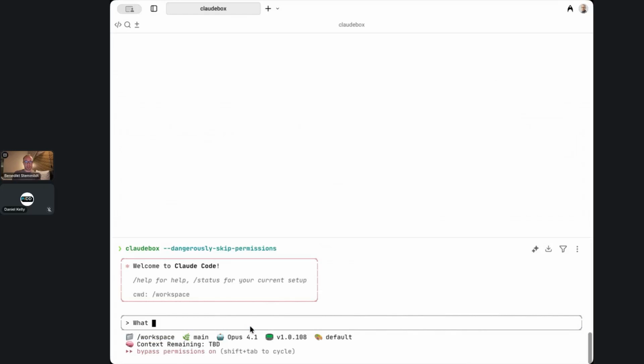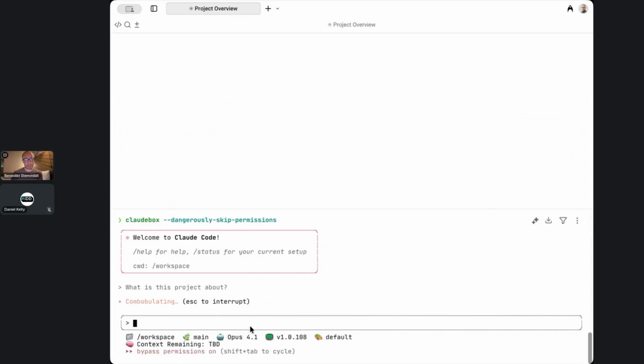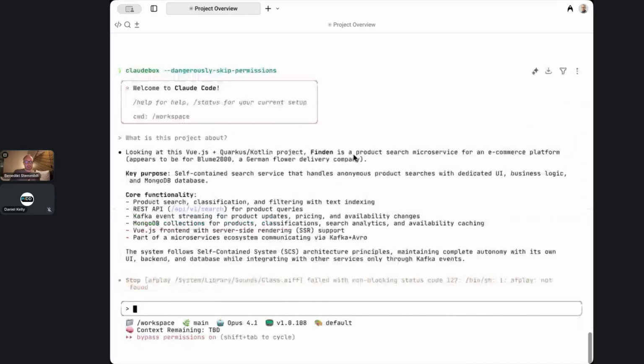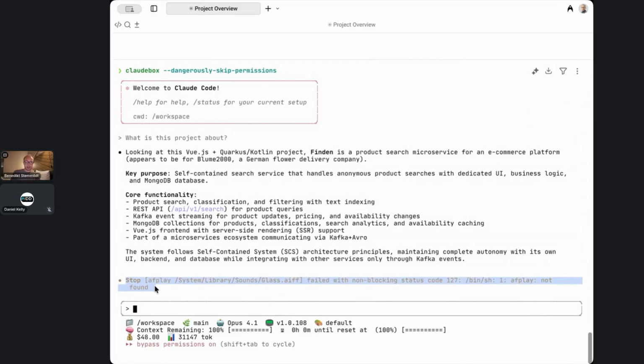So if we ask it, what is this project about? It will tell it to me again because it has mounted and copied the current project in here. It's going to take a while, but as you can see here, it gives a little bit of a different output than always. And then there's an interesting thing here. There's an error because afplay was not found. So what is going on here?